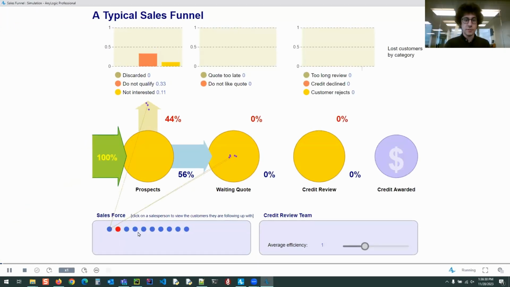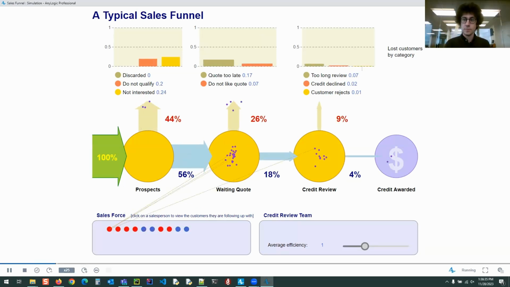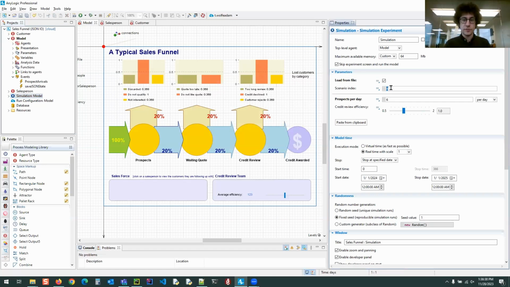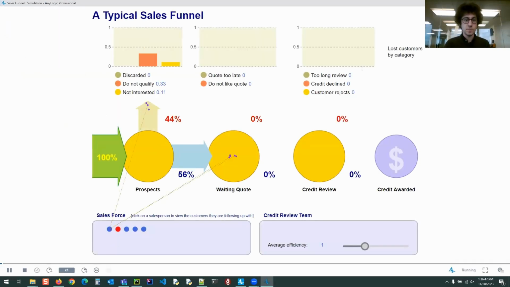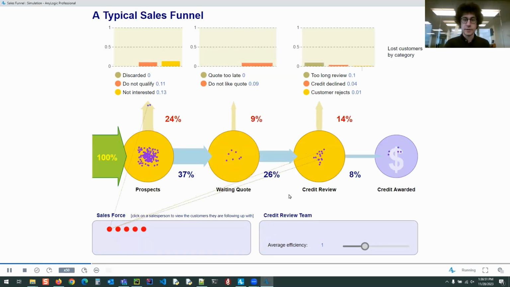And here you can see the model start to run. Our 10 salespeople are represented at the bottom here, and we can see how the model progresses. Similarly, if I switch this index to 1 and then rerun the model, now it'll run the scenario with index 1, which had 5 salespeople. And again, you could theoretically run this model till the end.